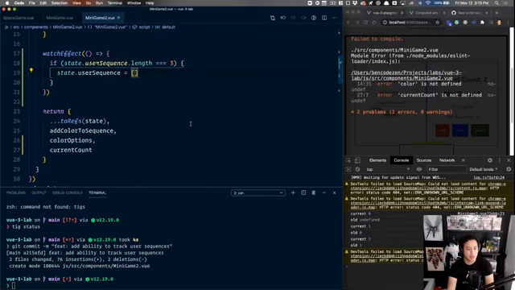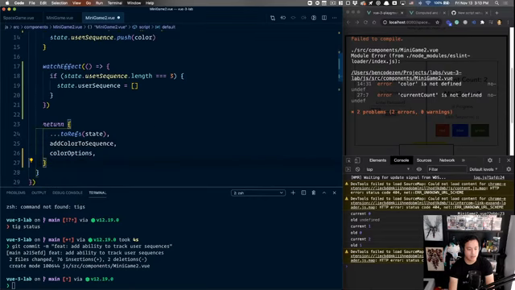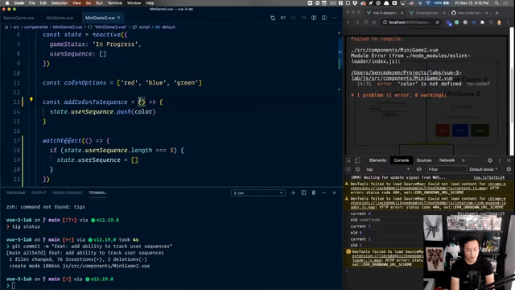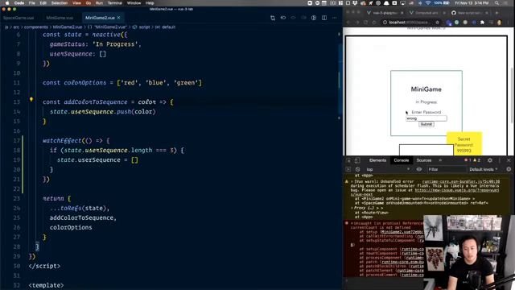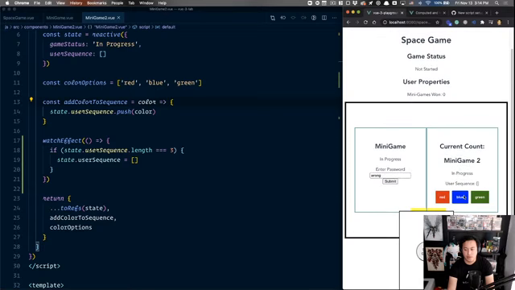I want to say color is not defined. Oh yeah, color options is, oh wait, no, that's right. Color current count. Oh yeah. Delete. Color is not defined. Yeah, that makes sense. I forgot. I have my terminal open. Need to hide that. Refresh. Okay. So 1, 2, 3. Great.